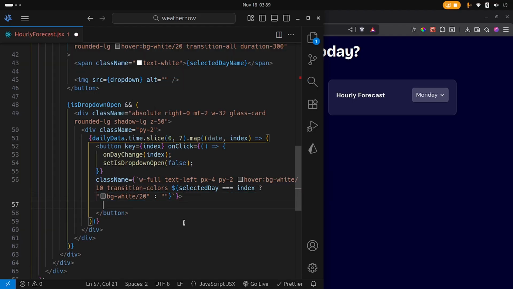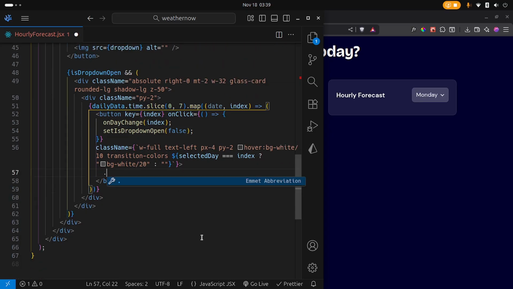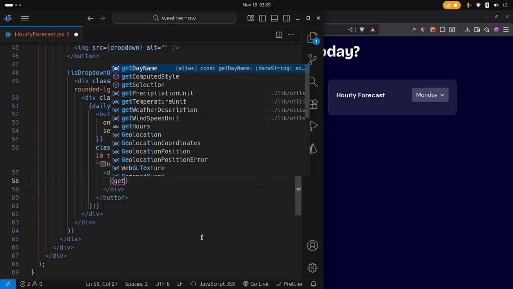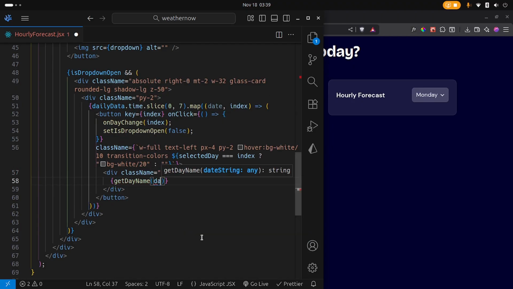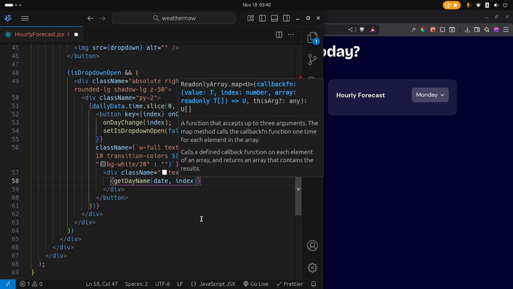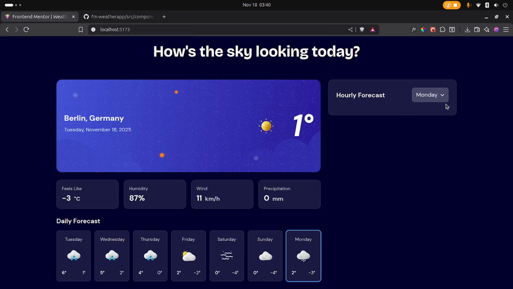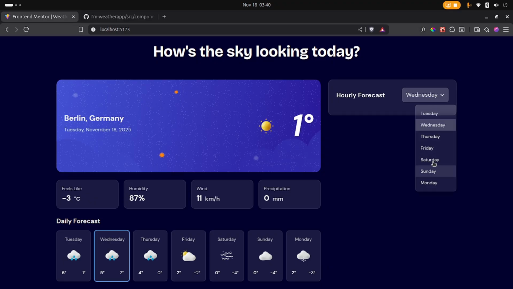Let's close this out. Now inside this button we're going to have a div with a class name of text-white, and then text-sm, and then this is just going to get day name, and then pass in the date, comma, index, like so. So you can save that, and now when you click on this we're going to have a dropdown. Fantastic. So I can click on one of them and it is going to update, and then it also updates the selected day right here because the state values are linked. And then let's see, so Saturday is going to update into that, and so on and so forth.